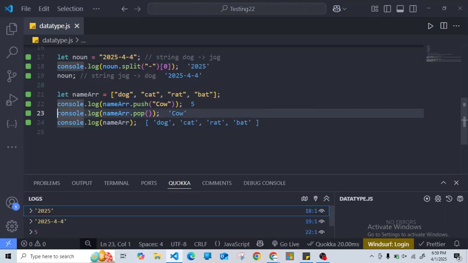Remember, in line 23 here, I added cow. It became how many? 5 items. While in line 24, I popped out one. In line 22, I added, but it is the same variable that I'm doing all these things with. The value I stored in my variable, that's where I'm doing all this popping and pushing and so many other things that I can do.